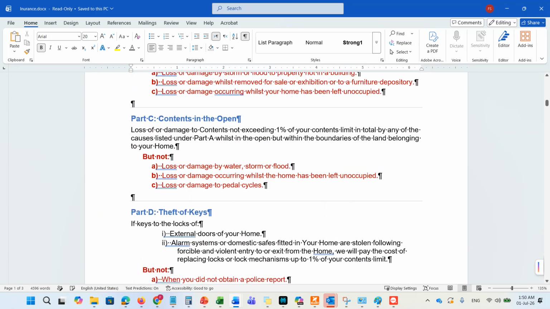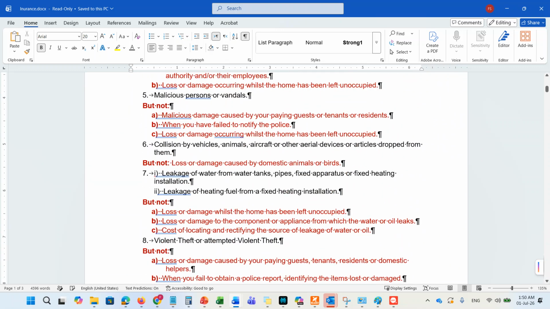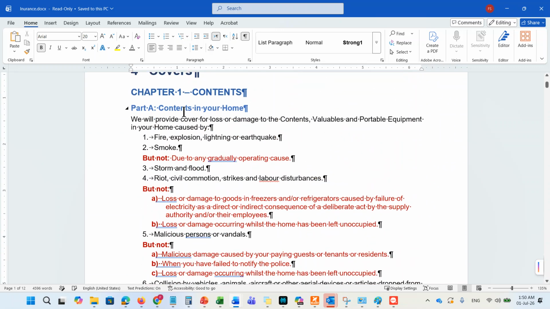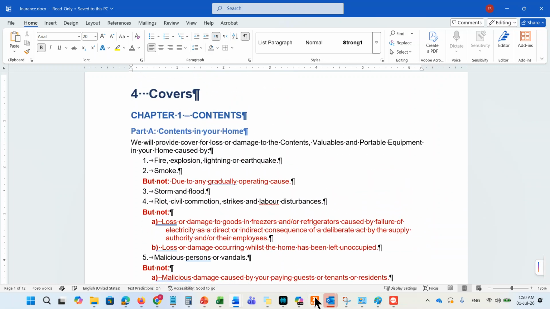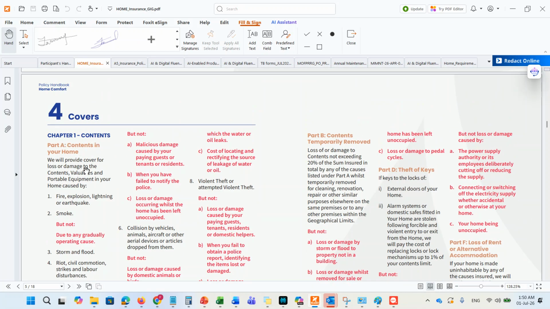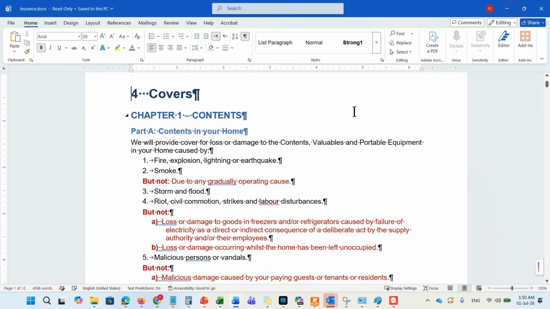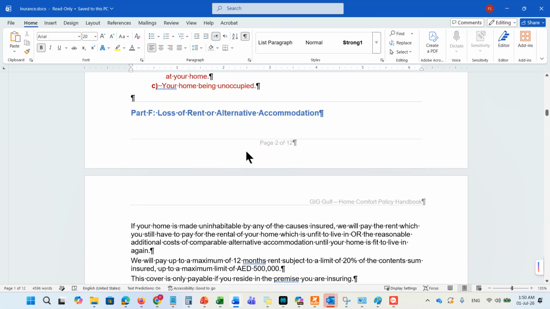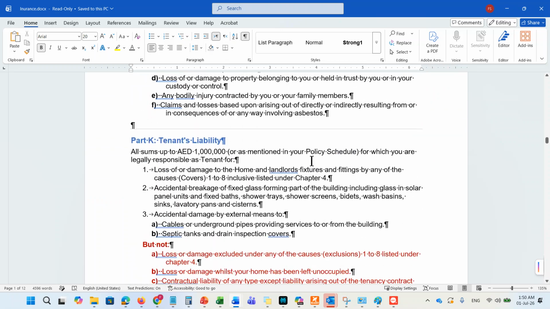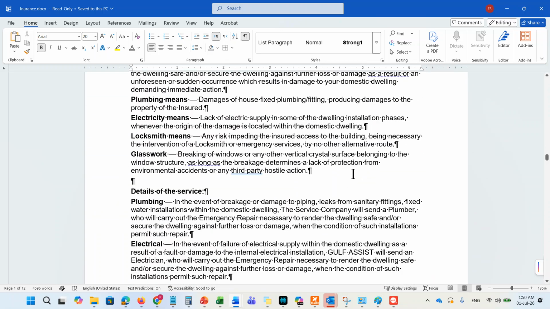Now, there is something interesting here. Okay, that's the content which it removed. I have to make sure what it did. Part A, Contents in your home. Yep. Which is section 4. So let me check the document. It's section 4 covers, chapter 1 contents, right? So this is page 5 of the PDF file of the original quote. So that's 4 covers, chapter 1 contents, part A, contents in your home. It added all the details accordingly into one document. It just copies everything directly into the Word document. Notice that? Okay, so that sums it up.